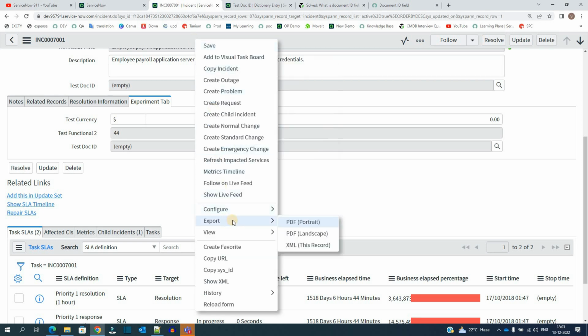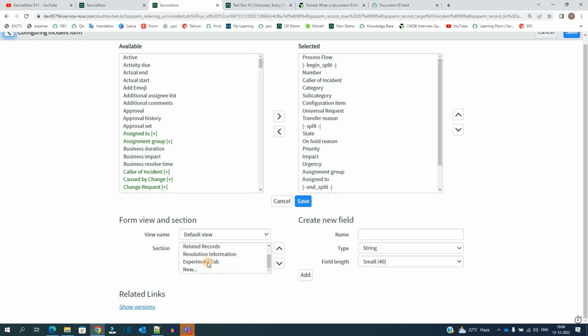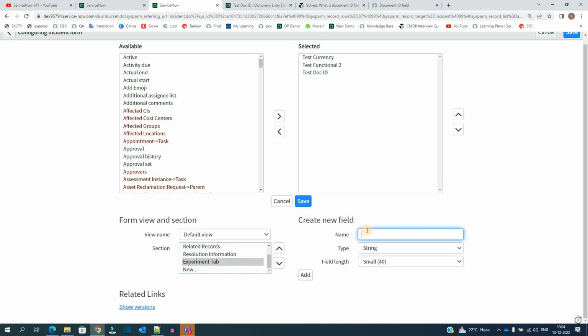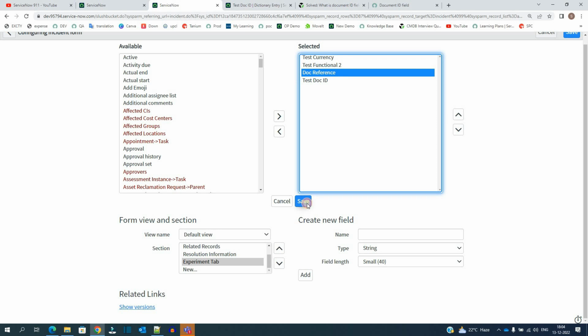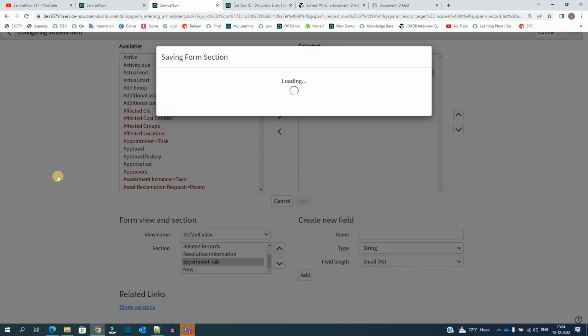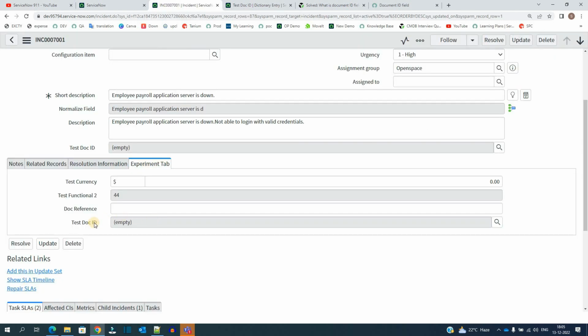So let's go to form layout, go to the experiment tab, and add a new field, let's say doc reference. Let me add that here, just after this, and save it.